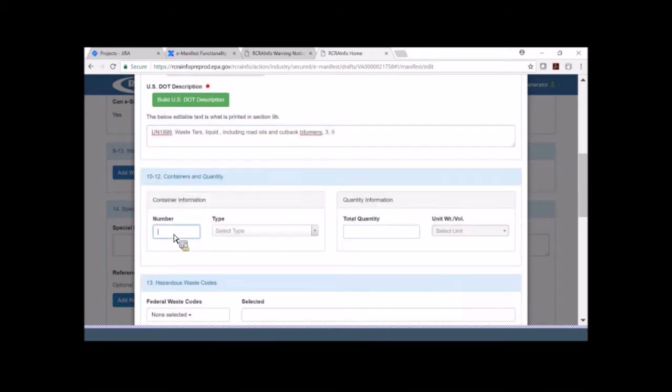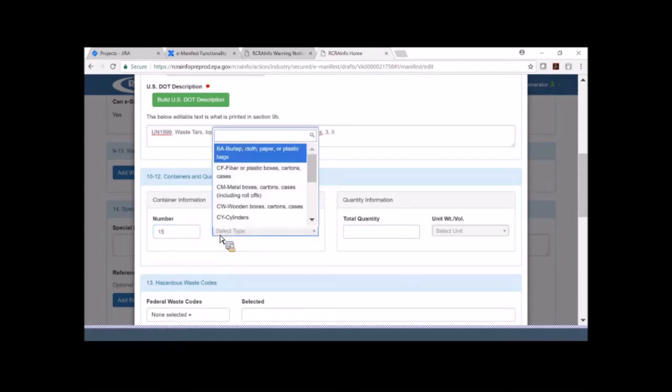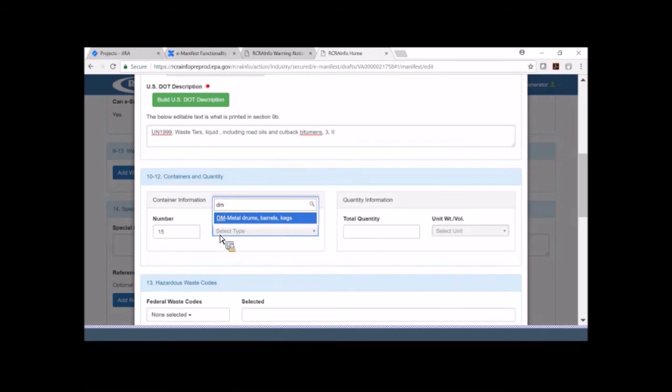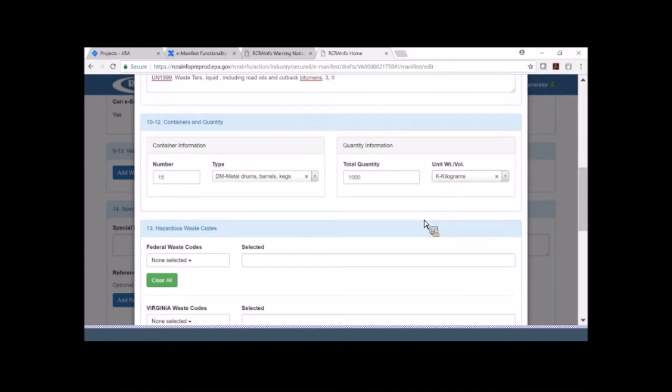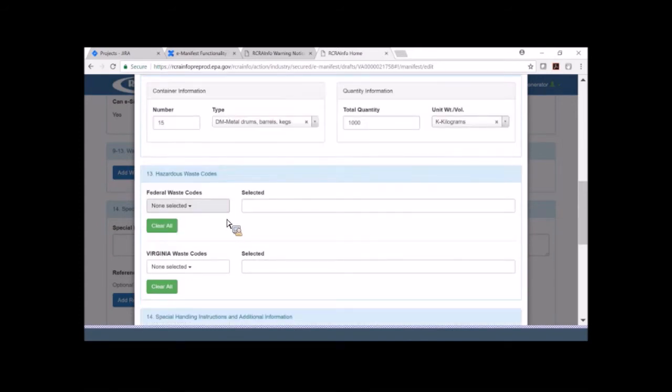All right, container information. So we're going to say we have 15 metal drums, 1,000 kilograms of tar. Okay, the hazardous waste code.